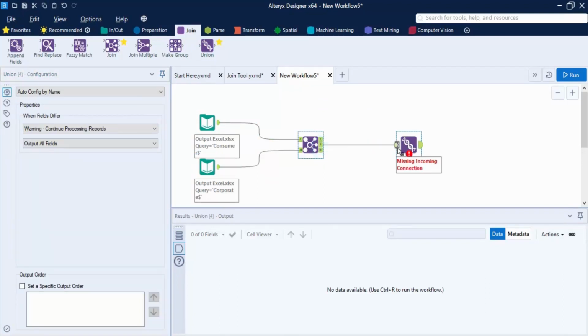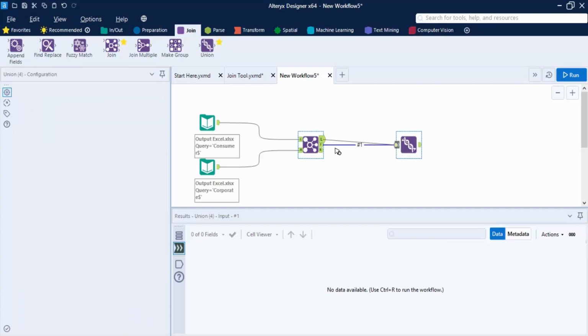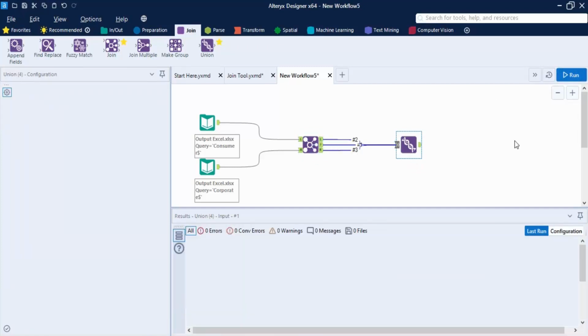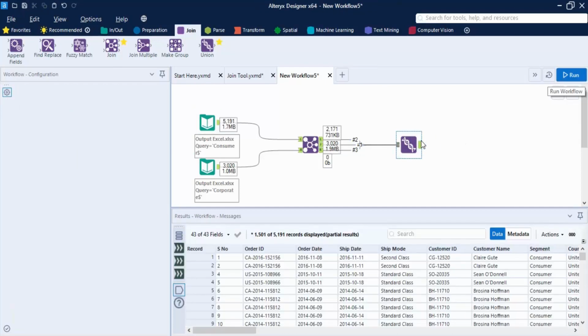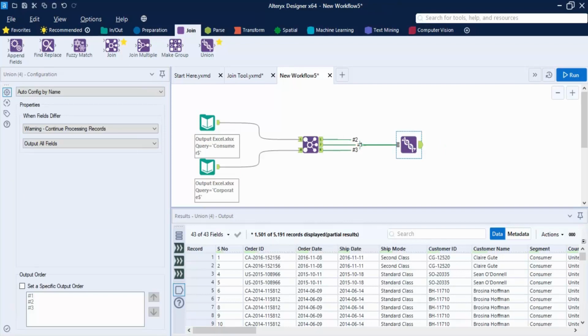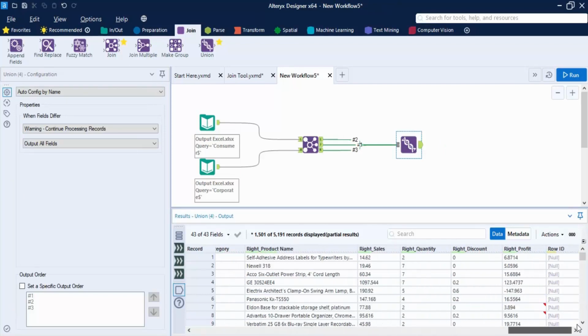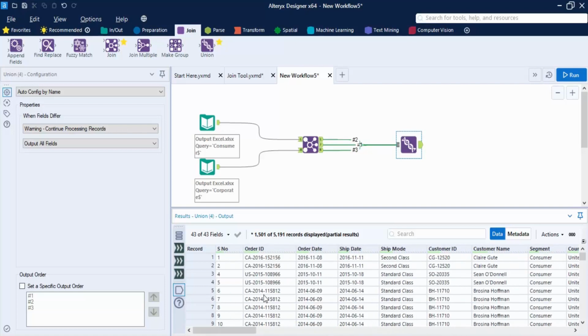So first of all, we need to connect the J output or the J anchor. Why are we doing it? Every time you are using the union tool after the join tool, make sure you first connect the J to establish the combined table schema, that is what is going to be the final table schema, right? Then you can connect L, and then you can connect R, and then run this workflow. So after a few seconds, here is the output. A total of 5191 records would be displayed over here with all the values, right?